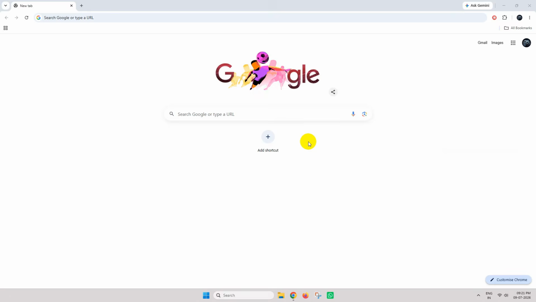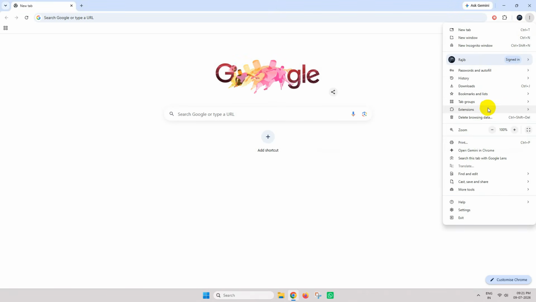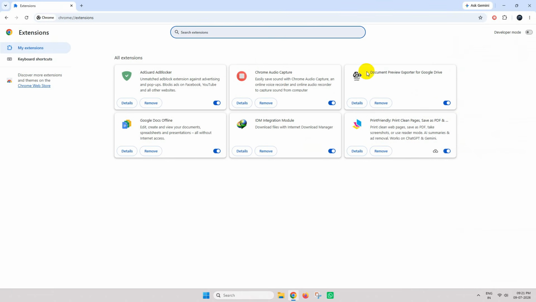In the next step, open your browser, click on these three dots, then go to extensions, then click on manage extensions. If you are using any ad blocker, simply disable it and see whether you get the error or not.